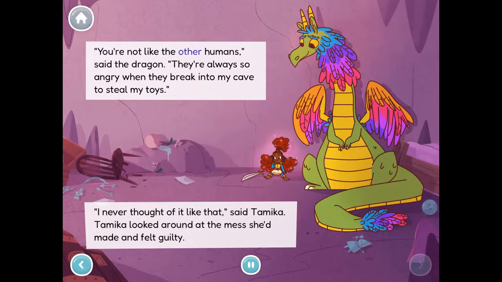"You're not like the other humans," said the dragon. "They're always so angry when they break into my cave to steal my toys." "I never thought of it like that," said Tamika. Tamika looked around at the mess she'd made and felt guilty.